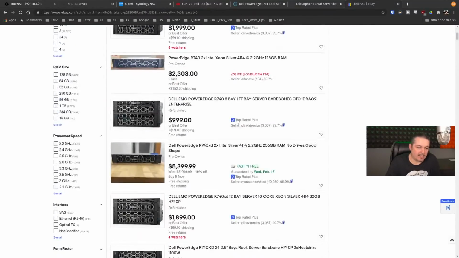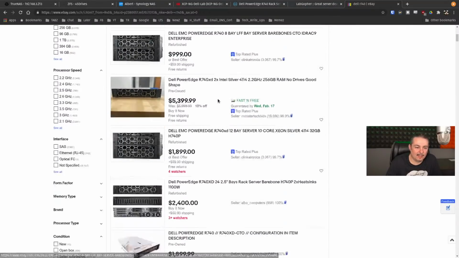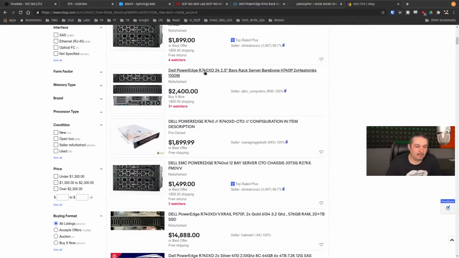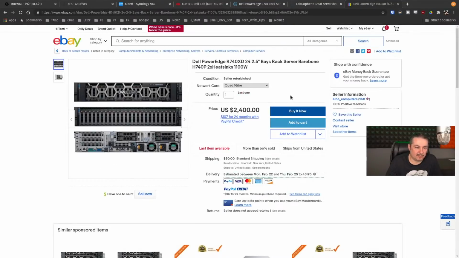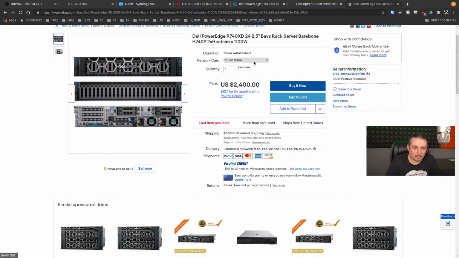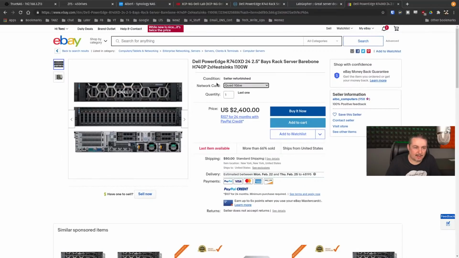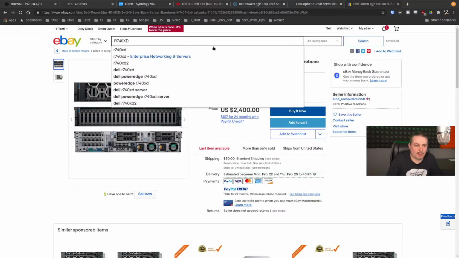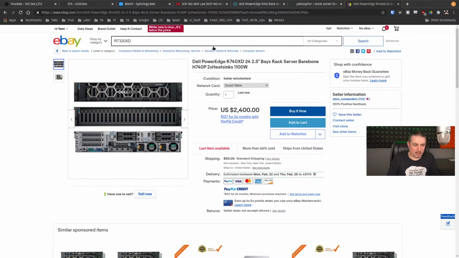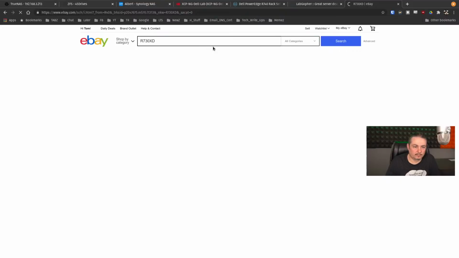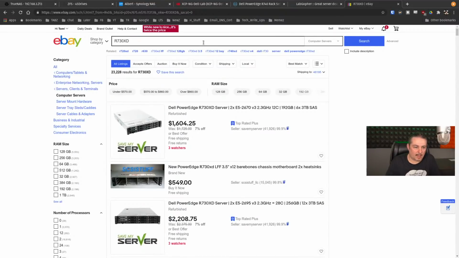Even the 740s, I mean, they're so pricey, but here's an 8-base 740 with iDRAC 9 for $1,000. And there's the 740 XD for $2,400. And out of stock on there. But if you check out LabGopher, you can find them. So the 740s are coming down. The 730 is probably going to be a lot better, though, in pricing. Yeah, price is a lot lower.